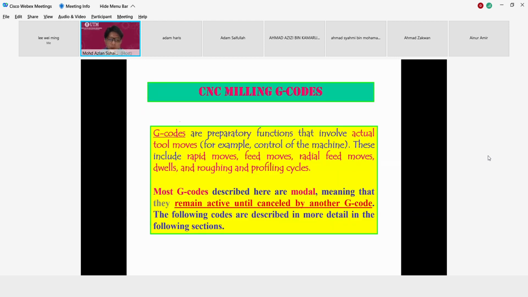Okay, so we go for G-code first. G-codes are preparatory functions, which involve tool movement. So any cutting tool movement will use G-code. You have G and M code, right? M code is for miscellaneous functions, for example turn spindle on, turn spindle off, turn coolant on, turn coolant off. But G code, in an easier way to put it, is for movement of the cutting tool.